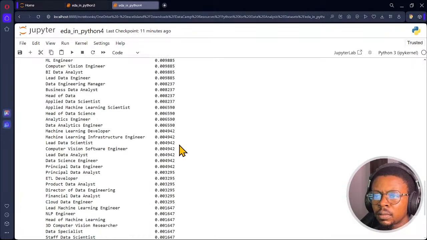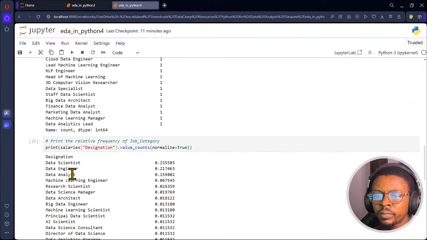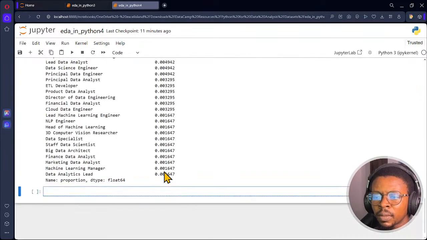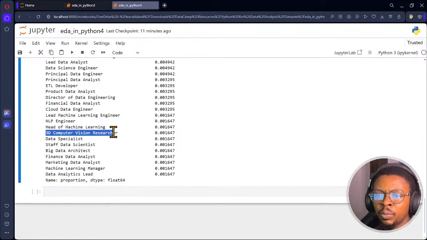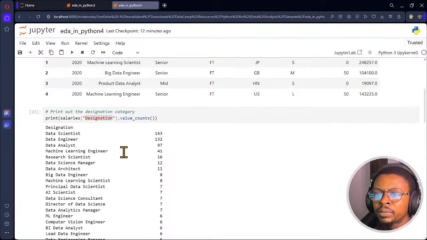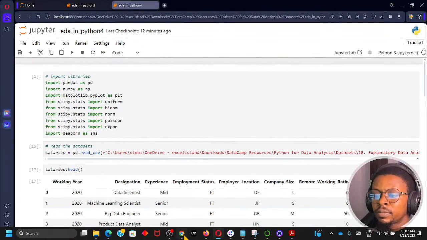Okay, voila. As usual, data scientists account for the highest record here. Do we have any managerial role here? There's marketing data and finance data analyst, big data architect, computer vision researcher. This will be a good representation of the 3D computer vision researcher. Alright, that is by the way. So let's move on.